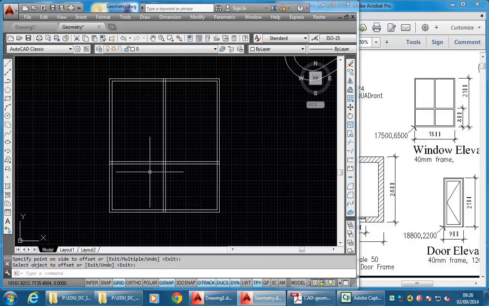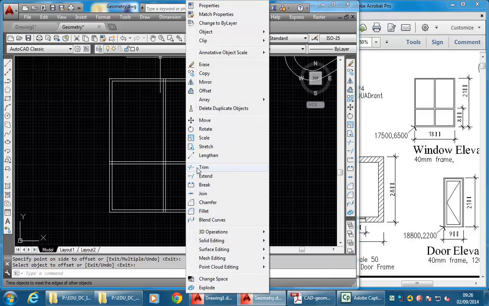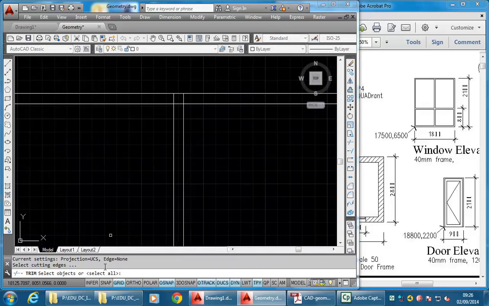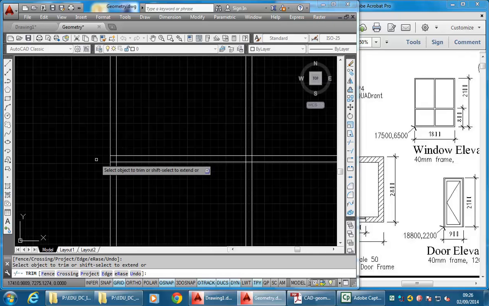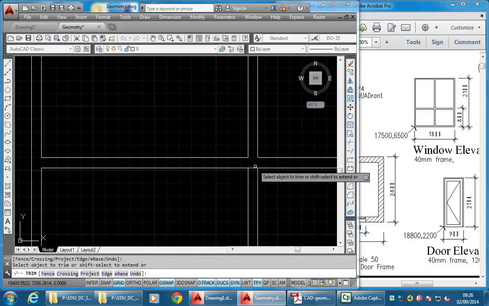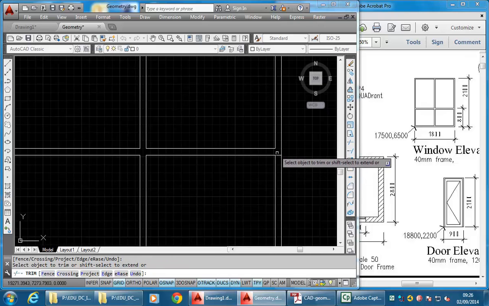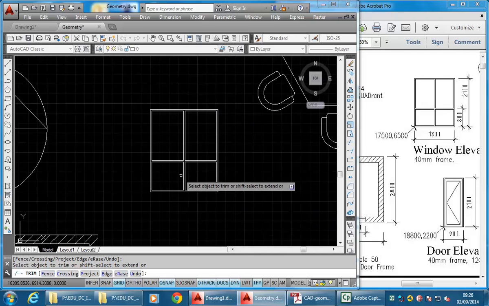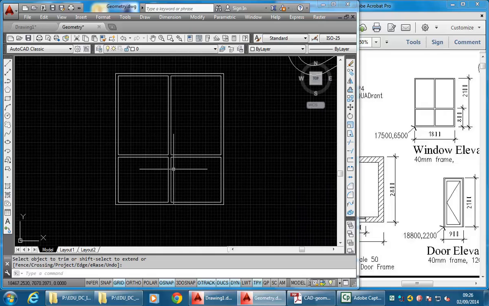I've got all the lines I need for that window frame, and so now I'm just going to use trim, and I'm not going to select any cutting edges. I'm going to press enter, which will move me on to the next point where it asks you to select objects that you want to trim, and it's made everything into a cutting edge. So I can pick any line and it'll cut back to the nearest thing, and that way I don't have to choose any cutting edges. Take all the lines away that I don't want. So enter one more time, and that one's done.